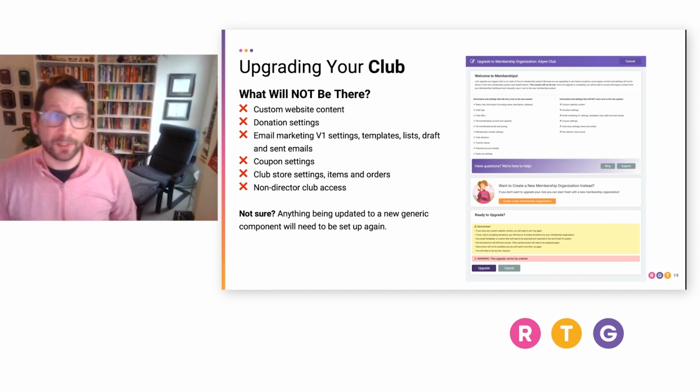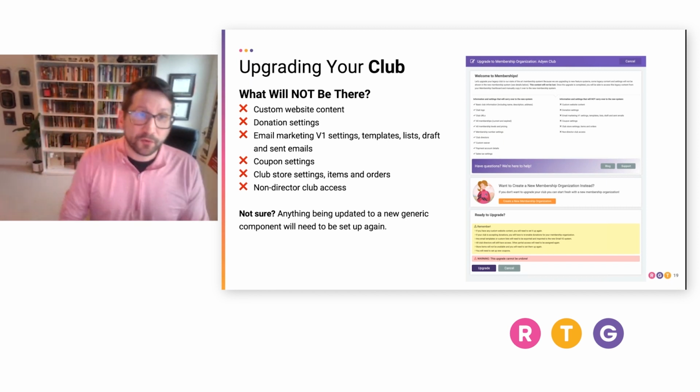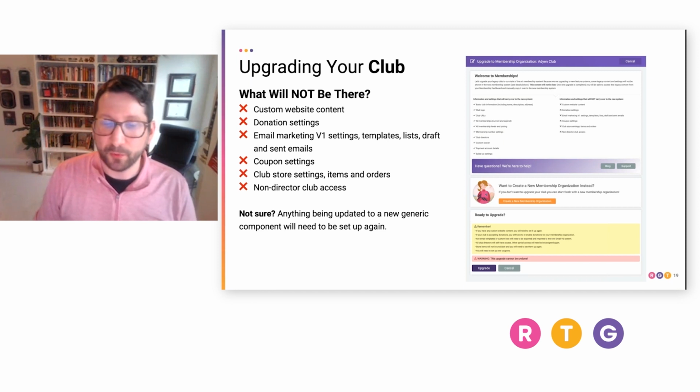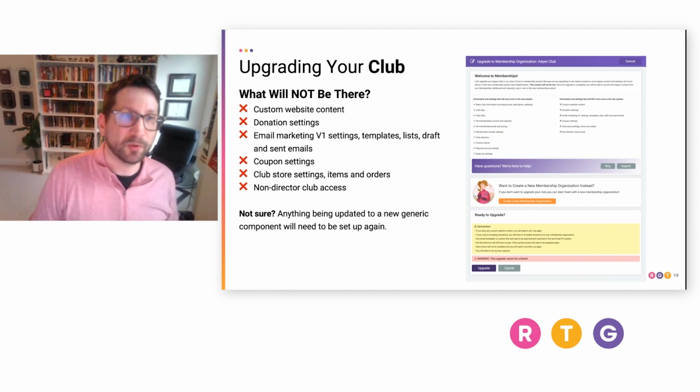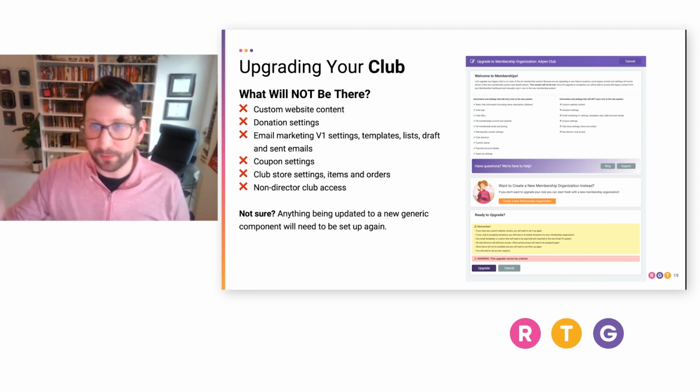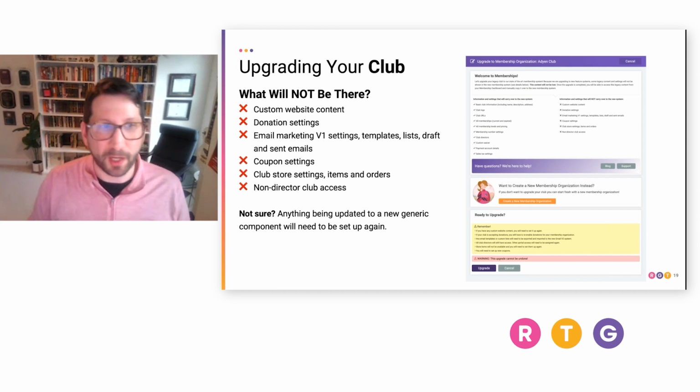What will not be there? So custom website content is a big one. That's anything that you set up in that wizard, or if you created custom menus, that will not be coming over automatically. Donation settings, so if you have donations enabled, that will not be coming over, but that's a simple one. You just have to go in and to donations and turn it on.